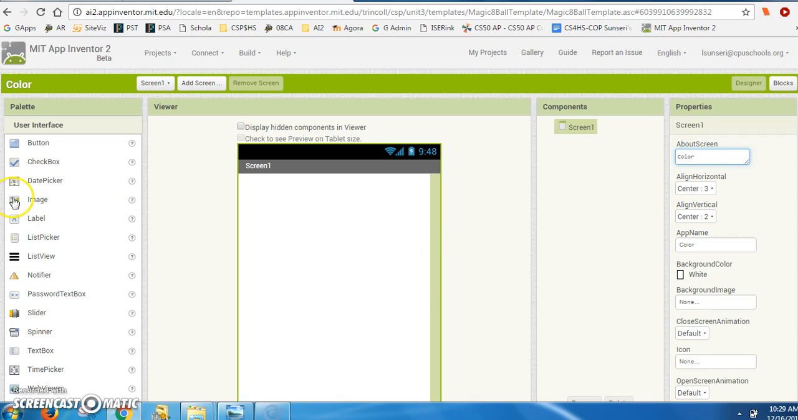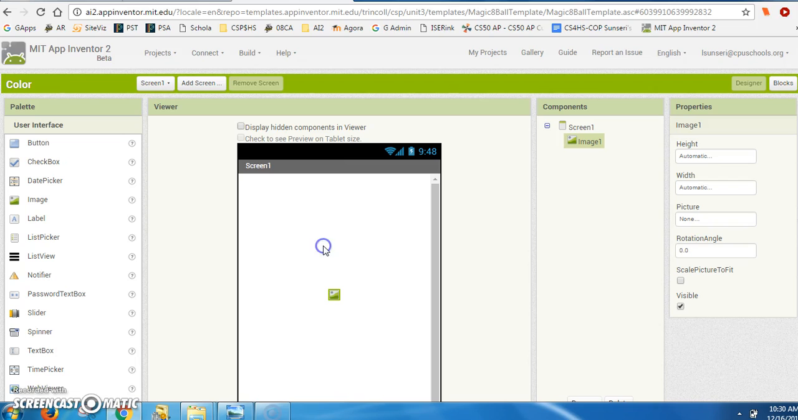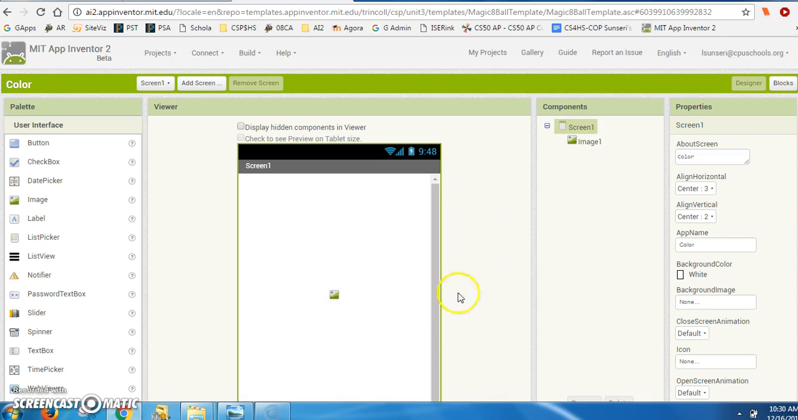And I need an image, so I'm going to drag that image out there. And notice that I got it centered by making sure that when I click on Screen, it says center horizontal, and it says center vertical. You can change how things look by using, under properties, the alignment choices. Next step is to upload my file.